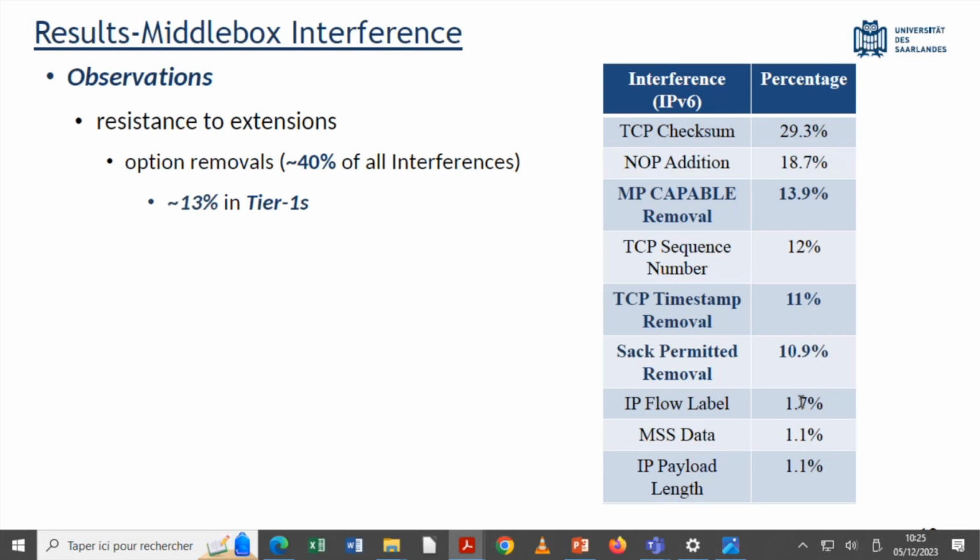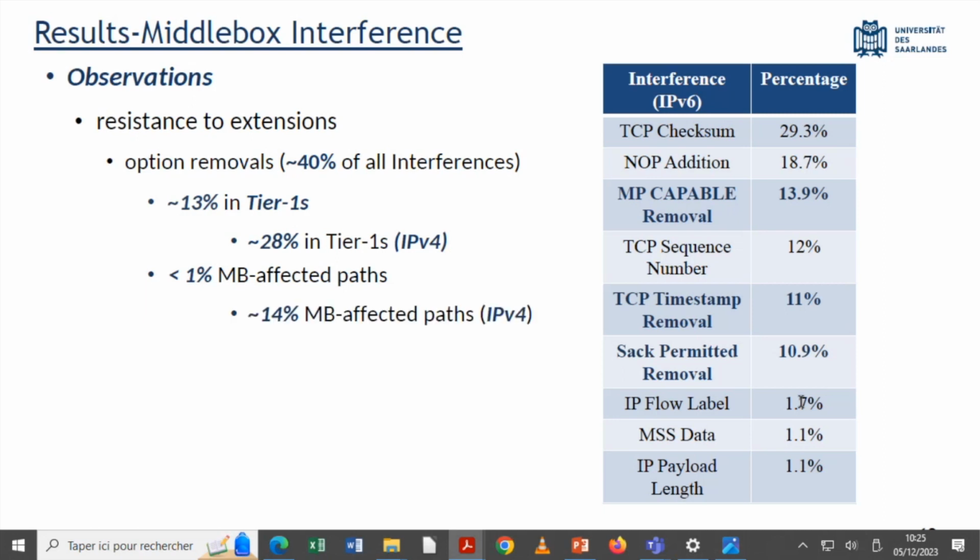Now we find that nearly 13% of these highest confidence IPs happen to be present in IPv6 tier 1s. But the situation is not as bad as in IPv4, where nearly double that fraction are in tier 1s. Now to further drive this point across, that in IPv6 the situation is not as bad, we find that in all of our IPv6 measurements, even the geographically distributed ones, the percentage of middle box affected paths never touches 1%, whereas for IPv4, this is much higher.